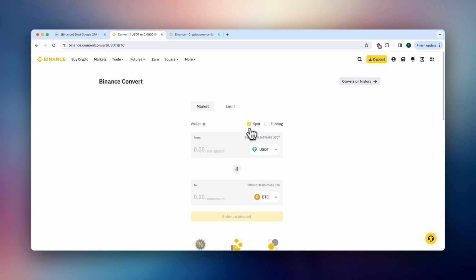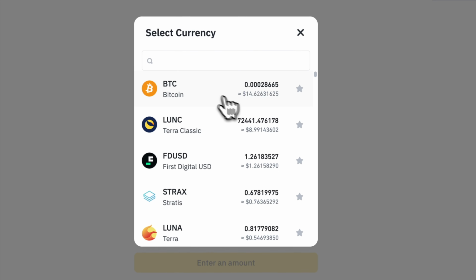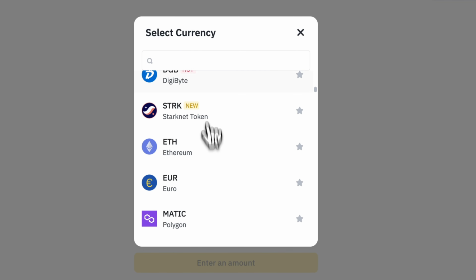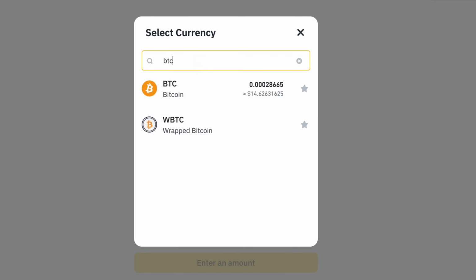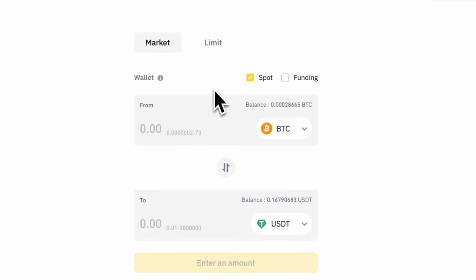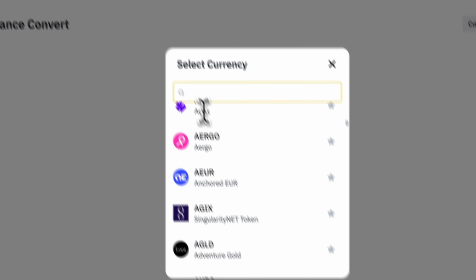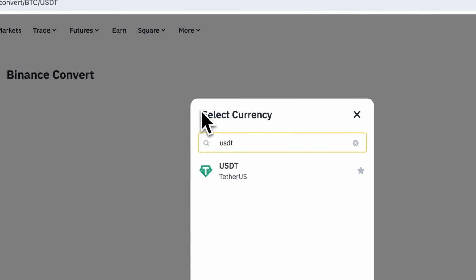First, just make sure the spot tick box is checked here so that your spot balance will be used for the convert feature. Let's say we want to convert my Bitcoin into USDT. USDT is what is called a stable coin, meaning it is designed to maintain a value of $1 as it is pegged to the value of $1. In this case, we'll be converting from Bitcoin, the initial currency, to USDT, the target currency.